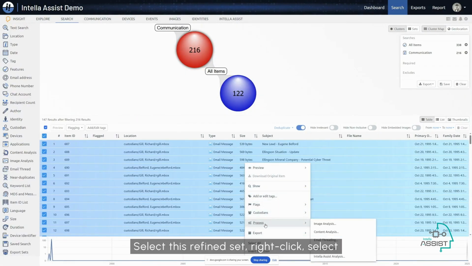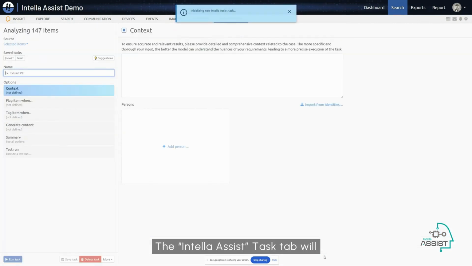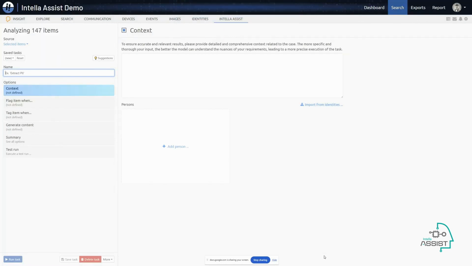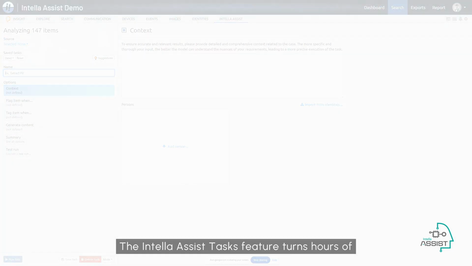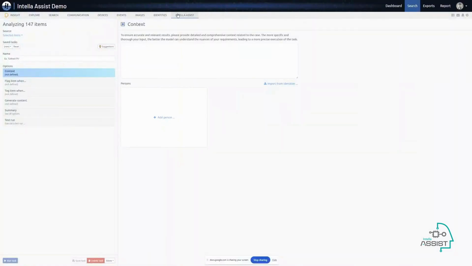Select this refined set, right-click, select Process, and then Intella Assist Analysis. The Intella Assist Task tab will then open, ready for the next step. The Intella Assist Tasks feature turns hours of manual review into minutes of clear, actionable insight. Let's see just how easy it is.